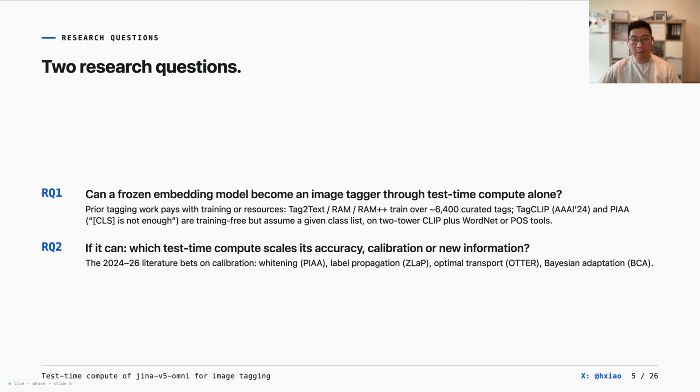There are two questions I want to answer. First, can a frozen embedding model become an image tagger by test-time compute alone? No training, no fine-tuning, no head, no classifier. And second, if it can, which of the three test-time scaling families is most effective: deeper pass, more passes, or calibration?